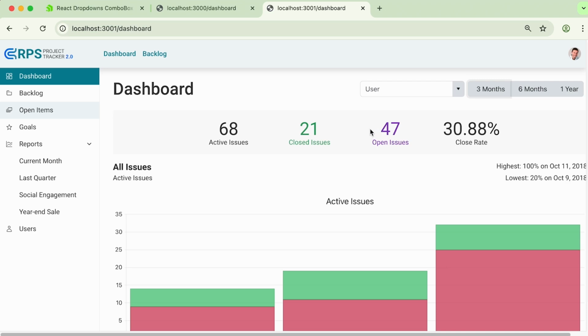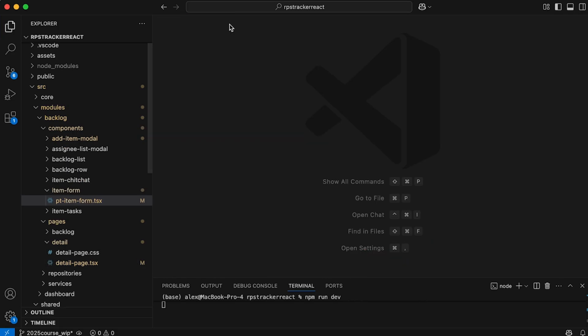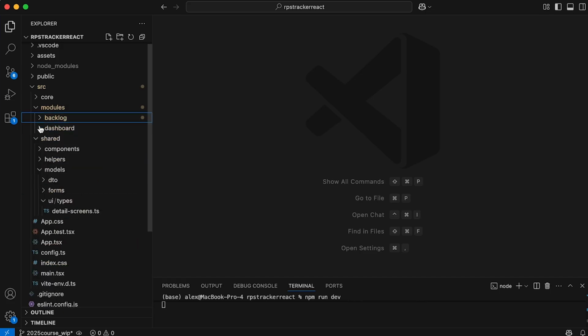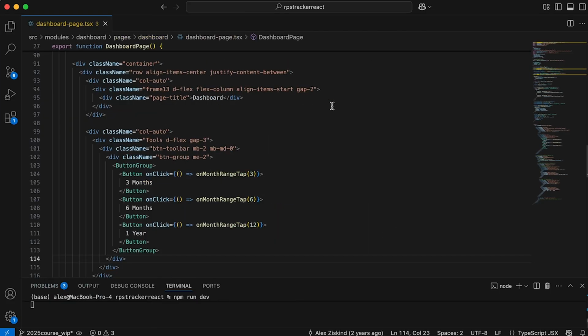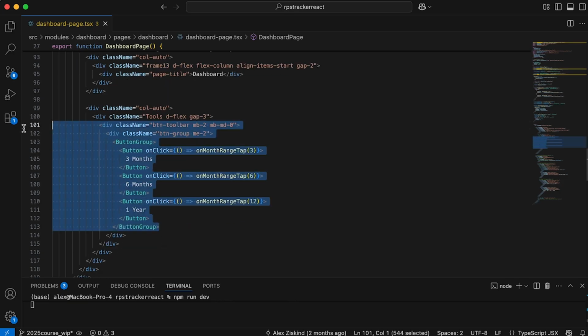All right, now we can do this together. Let's close any open files that we have, and we're going to go back to the dashboard module, pages, and then dashboard page. Let's open that up. This is where our button group is that filters by months. And the combo box is going to go right before these.